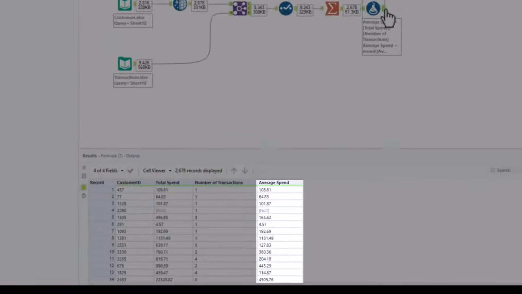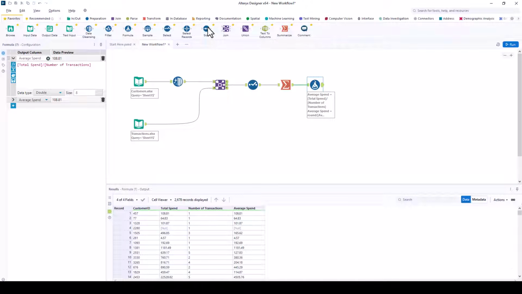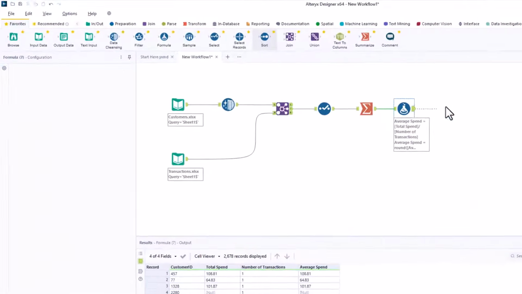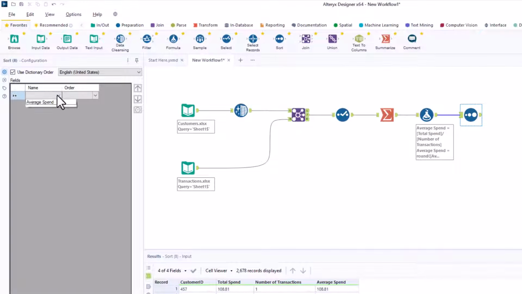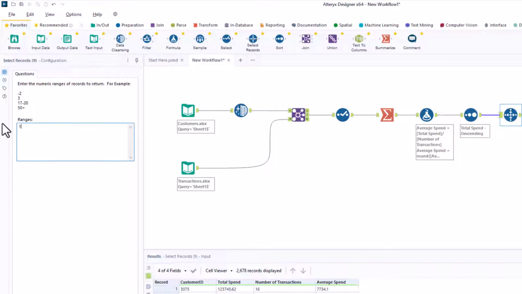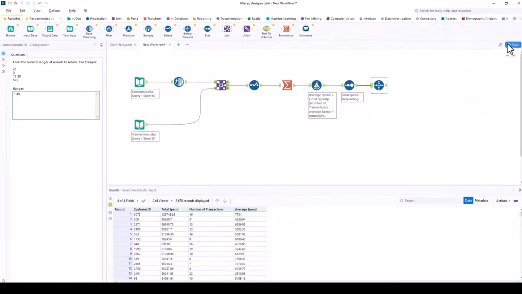The last step in my analysis is to narrow down my dataset to only the top 10 customers based on total spend. To do this, I will first add a sort tool to the canvas and then sort by total spend in descending order. Next, I'll add a select records tool to retain only records 1 through 10.